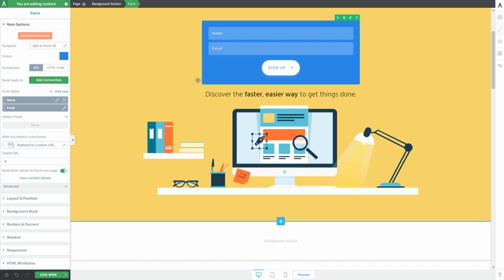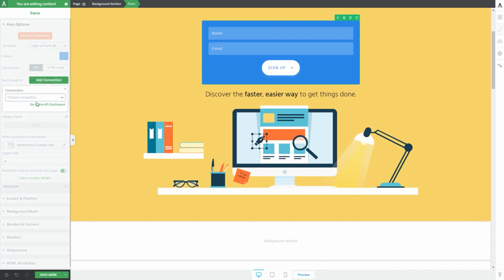Now for setting up the connection between this lead generation element and your MailRelay account, you have to first make sure that API is selected here next to the connection section. Next, you can go ahead and click on Add Connection, and this will trigger a pop-up with the list of all available connections. Make sure to select MailRelay, and that's pretty much it. Your connection has been added and you're done with the first step of setting up the connection.